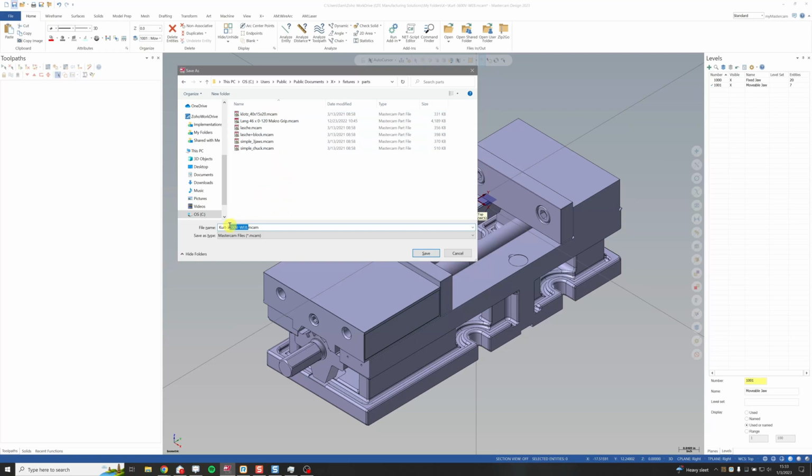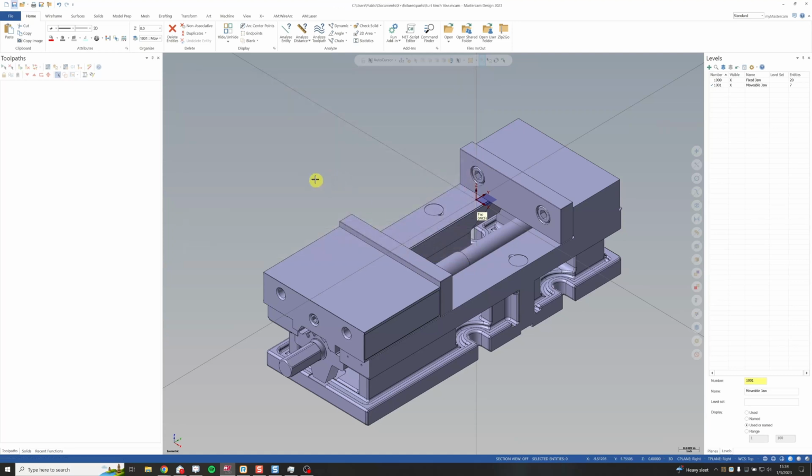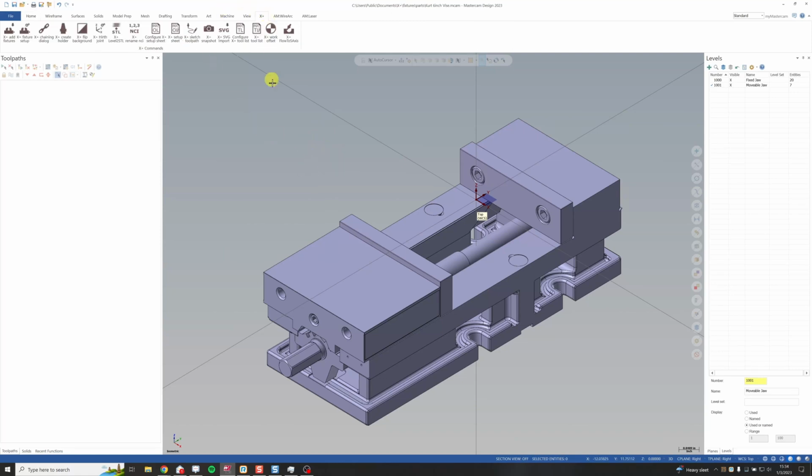So I'm going to call this Kurt 6-inch vise.mcam. Save that there. And now it's time to set up the actual fixture itself. So go to X Plus here. Going to do fixture setup.